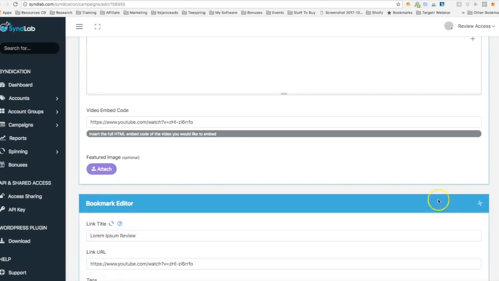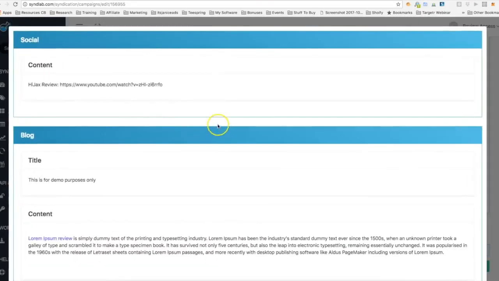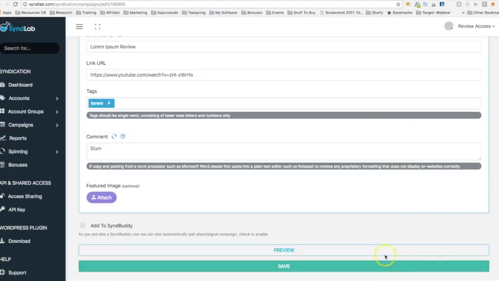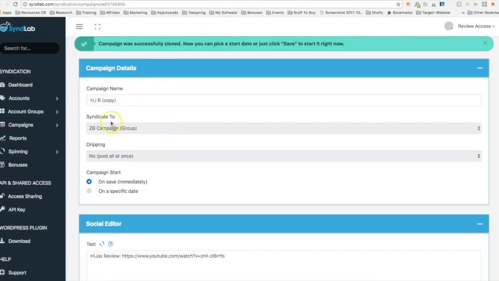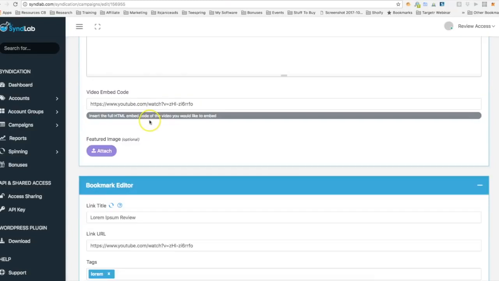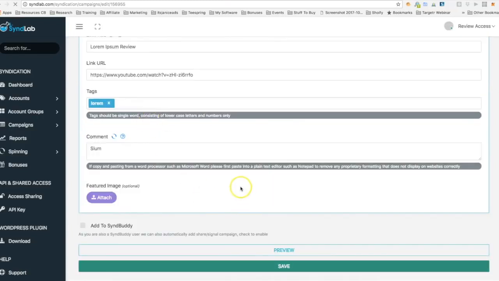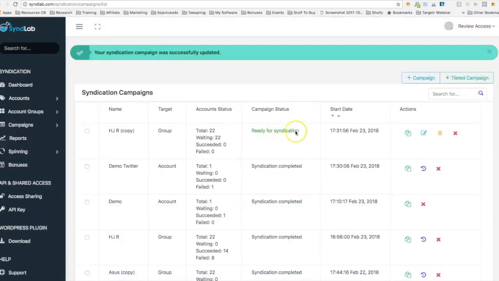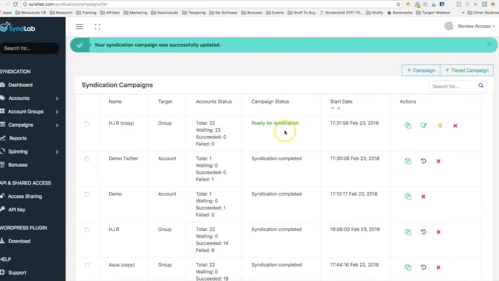Okay, so you can see here I added a URL here, so it can be embedded, and the bookmark editor as well. Okay, so if I hit preview, now I'll be able to preview each of those different options. So this is how it looks when you syndicate to multiple services which are in an account group. And then what I showed you previously was how to just publish to one account. Okay, so if I hit save, that is now going to go ahead and be syndicated. All right, ready for syndication, as you can see. All right, and this is probably going to take a little longer than this one, and you can see this one has already been completed. All right, so that's how easy it is to syndicate to an entire group.